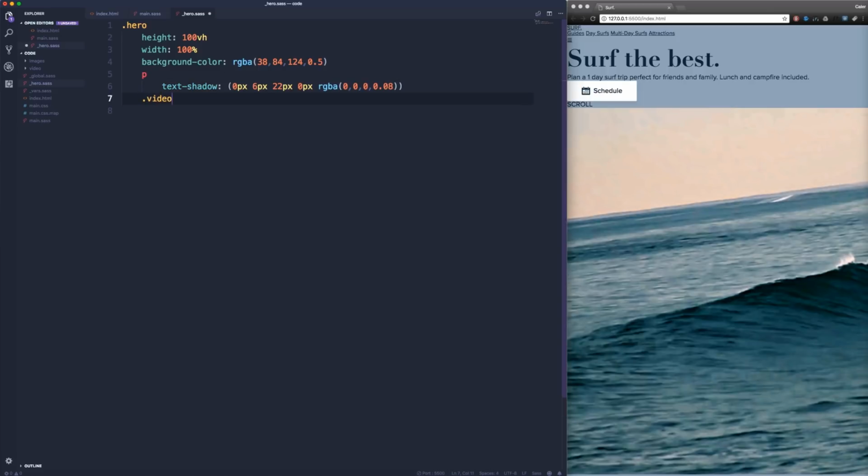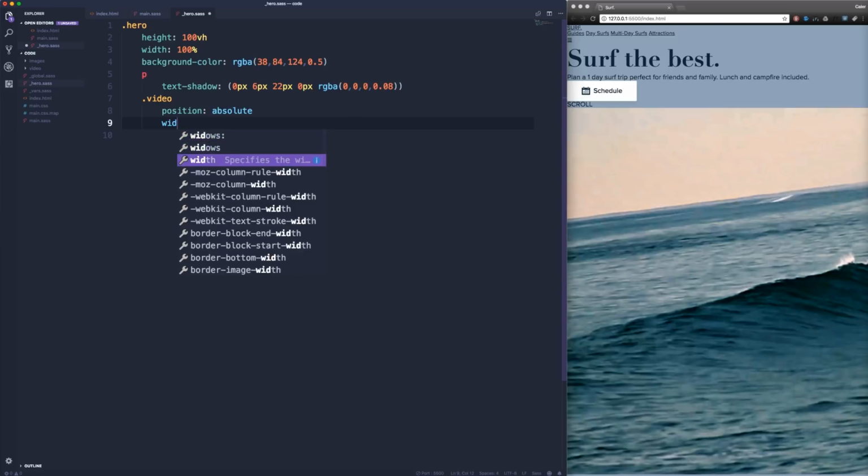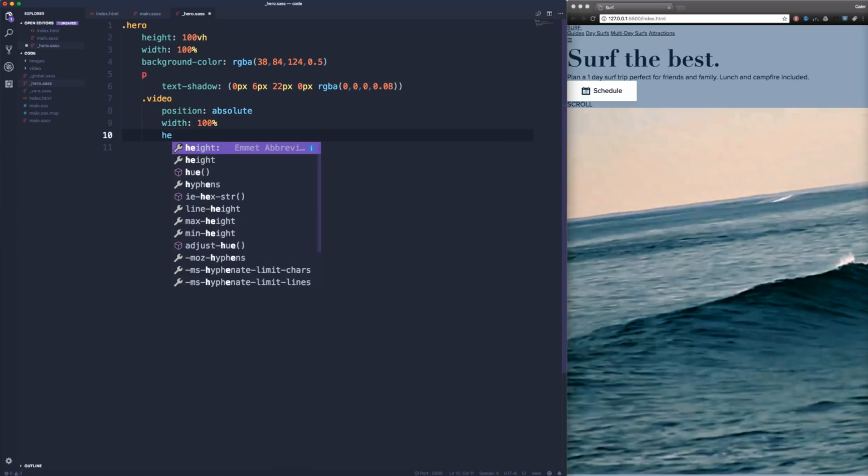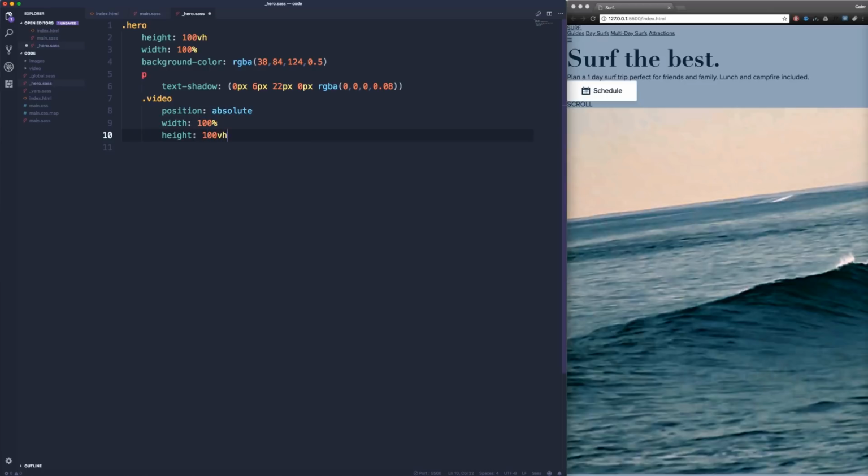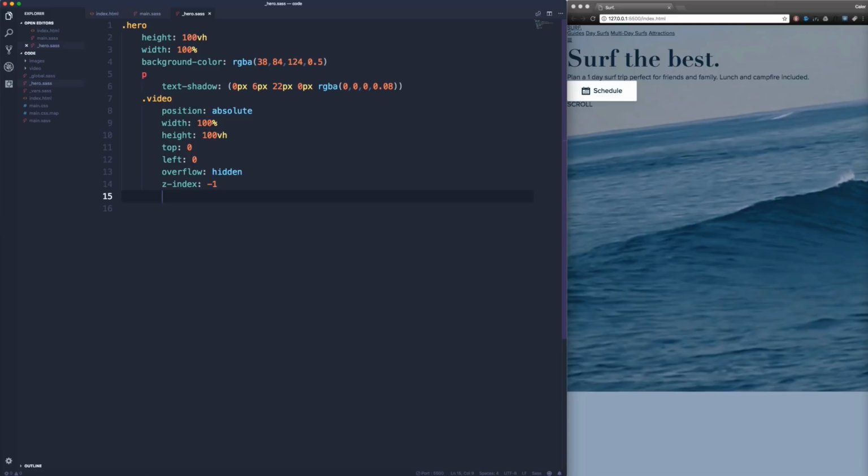And I'm going to say .video. This is the video class we created earlier. And I'll say position, and we're going to position this absolute so that we can position this correctly. I'm going to say width is going to be 100% of the browser, and the height is going to match this section, so it's going to be 100 VH, viewport height. And I'm going to set the top to 0, so it's going to touch the top, and then the left to 0. Overflow is going to be set to hidden. And then I want this to be in the back, so I'm going to lower the Z index down by 1. So Z index of -1. You see that positions nicely.